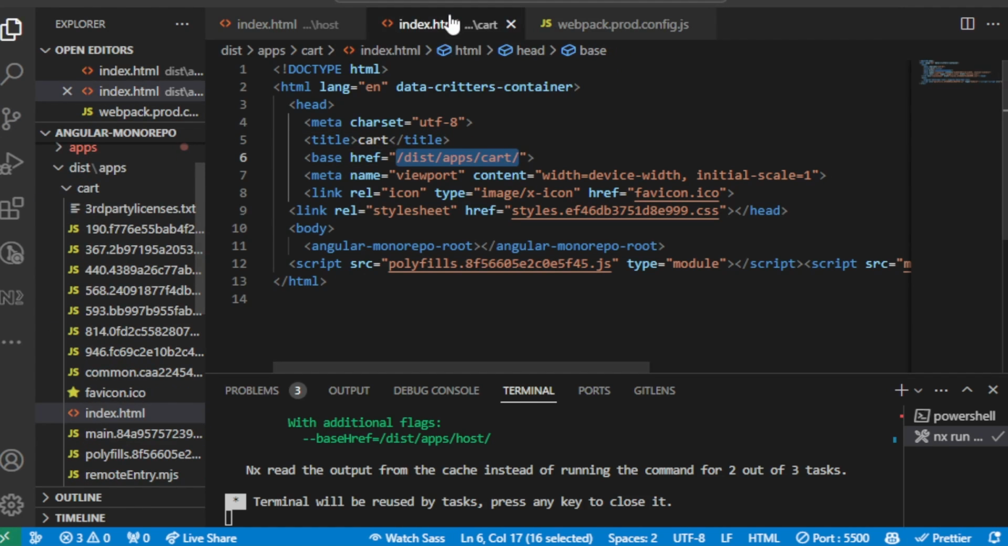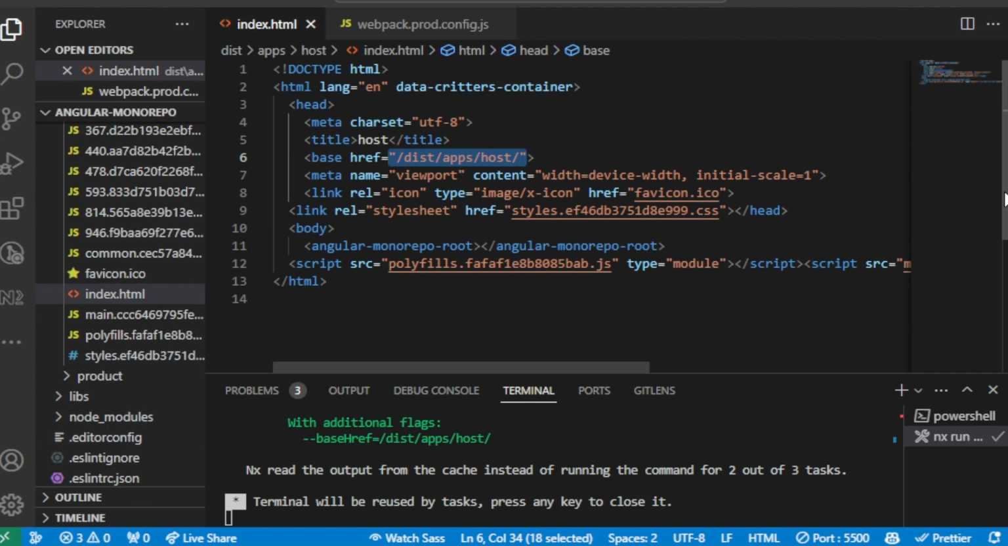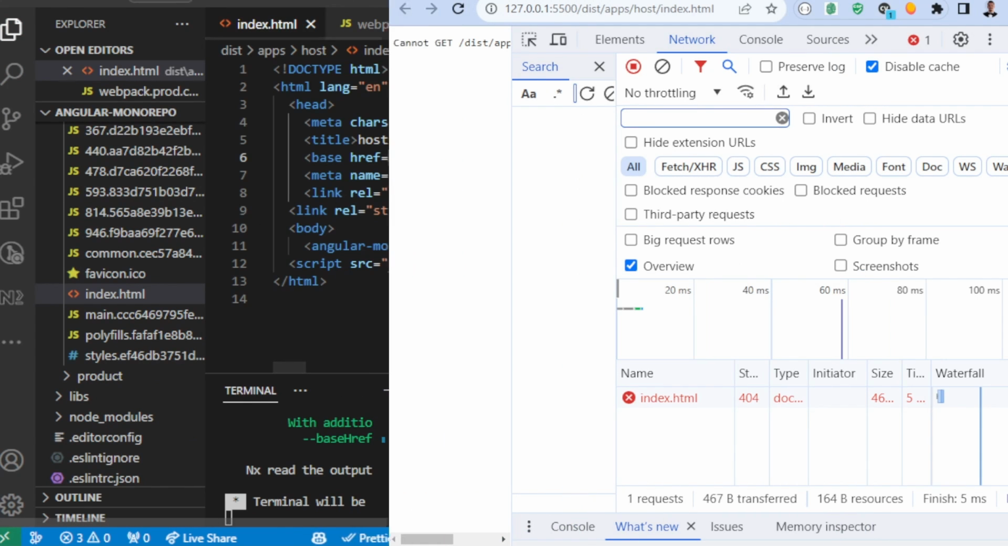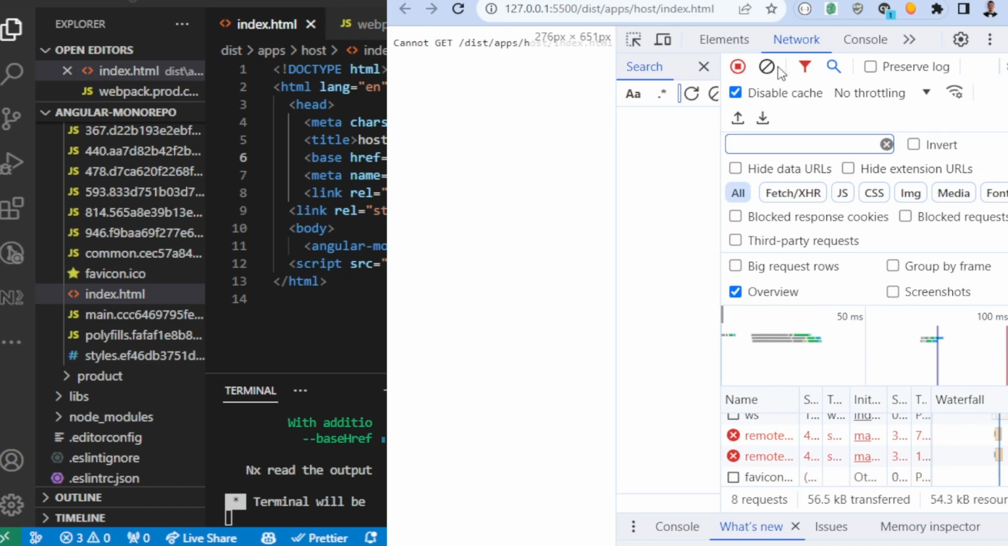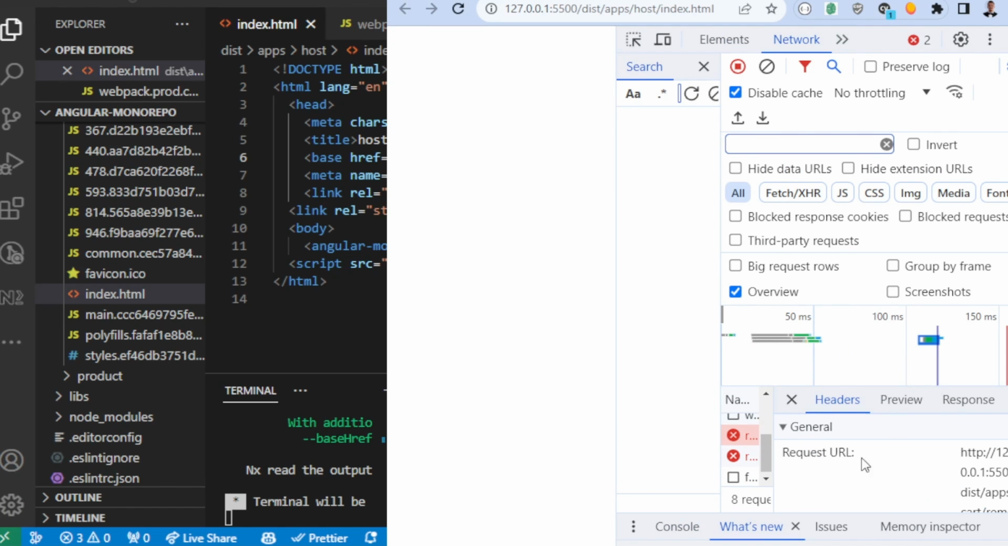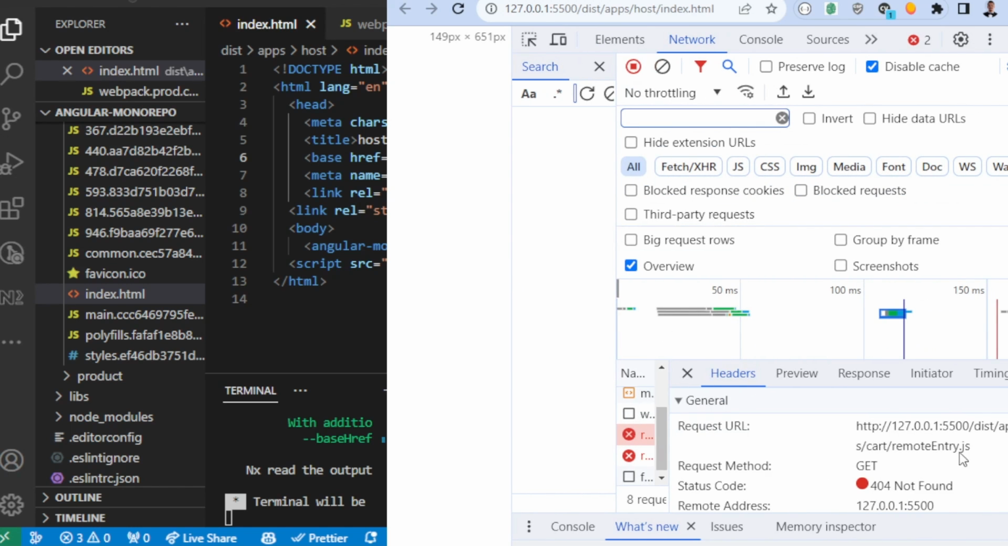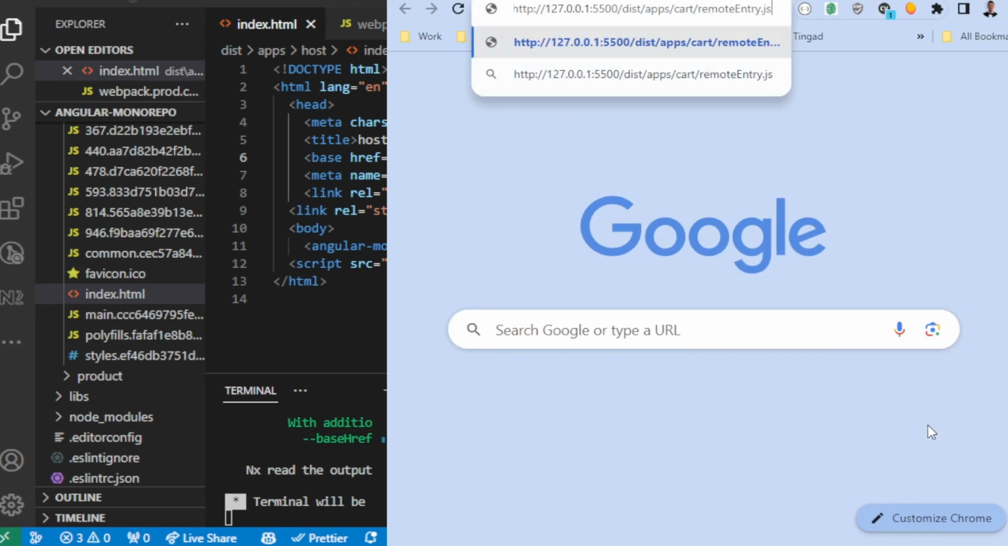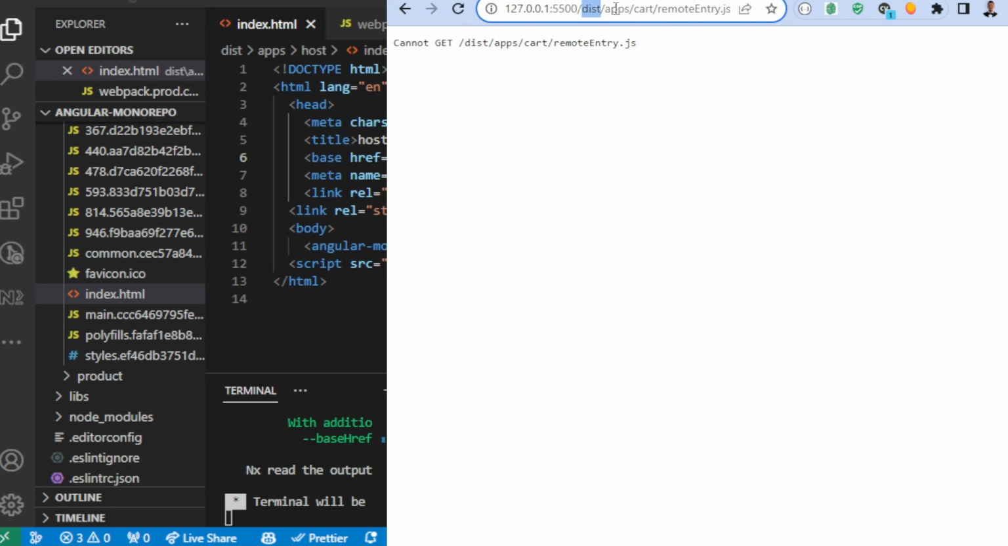Now they all know the context, so if I would now minimize the screen to get back to the Chrome, and we would just reload the page here, what would happen? We still have some issues, right? So what are the issues? It says that it tries to find the cart on this port, and it seems like it cannot find it from the dist apps cart, so there's something wrong.